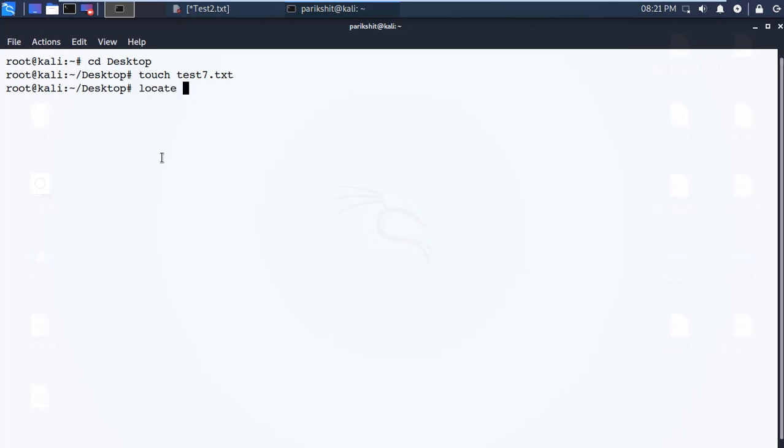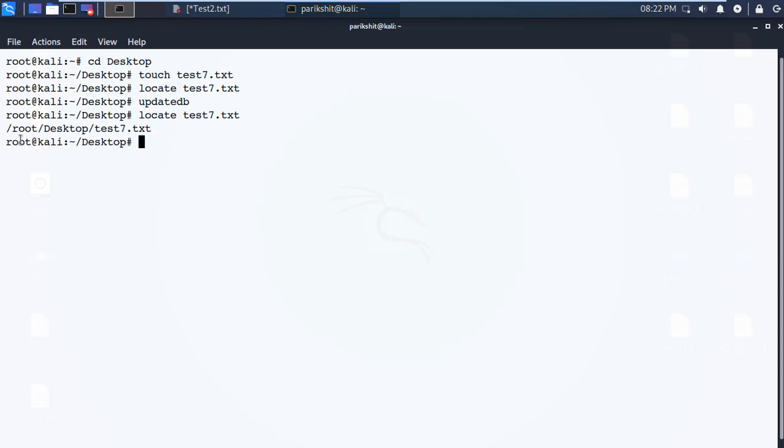So locate test7.txt, and I do not find this file over here. As the locate command uses its database to find files, you first have to update the DB whenever you create a new file or delete any file. Alright, so let's do the updatedb. Like this, and now if I want to find the file and press enter, you can see that it has given me the path for this particular file. So it found that particular file in the database, which got updated. Alright, so this is how it works.